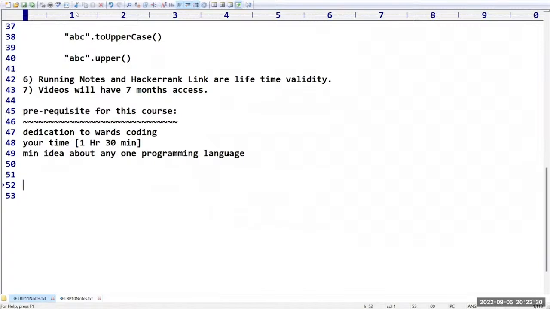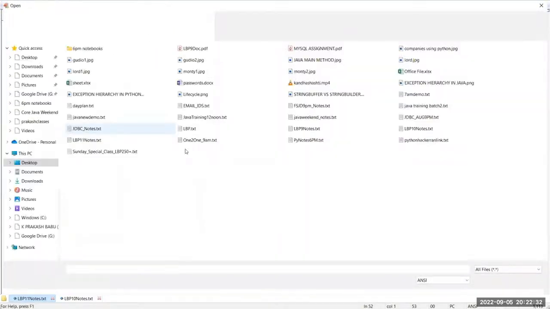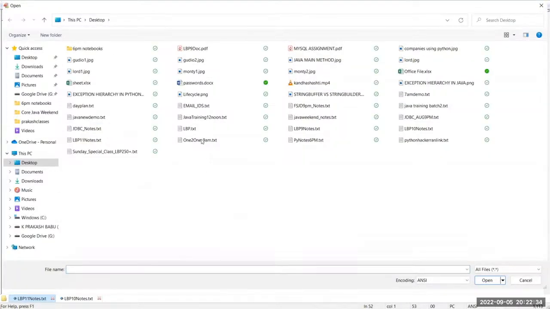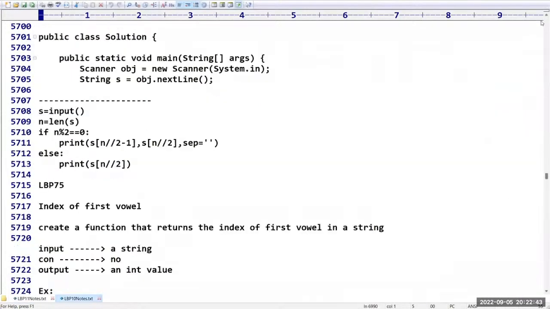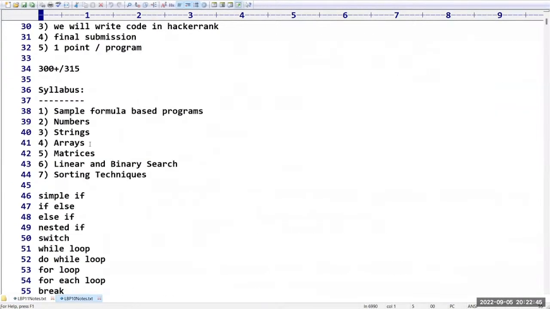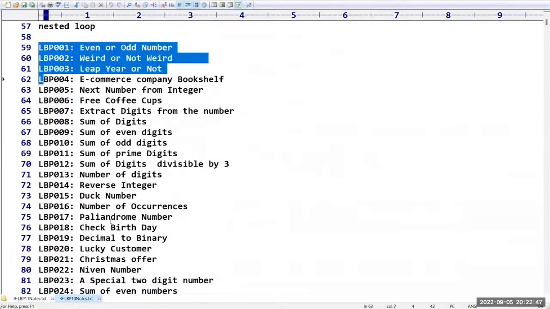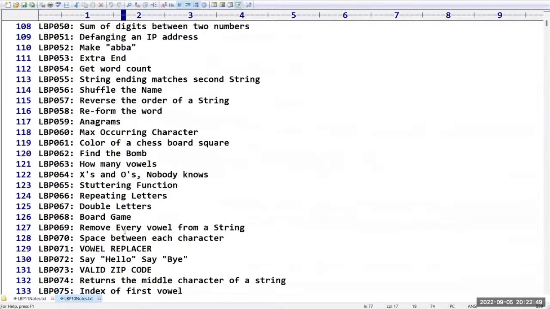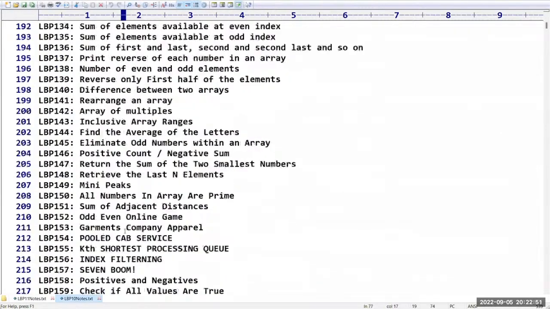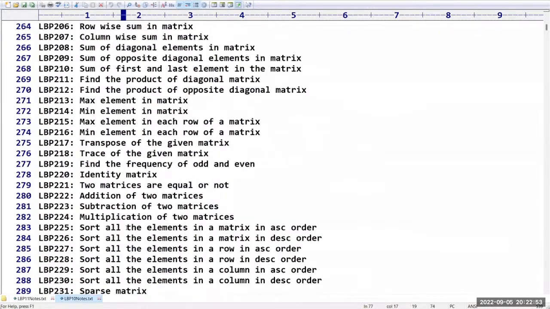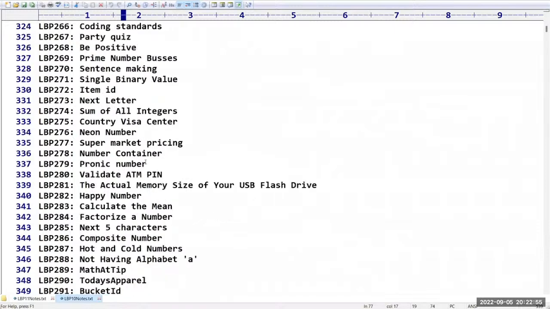So everything I provided. Sir, what about the syllabus? How many programs are we going to cover? Sir, as I told earlier, 310 programs minimum we are going to cover. This is the list we have. For every program I have given the titles alone. So later we will see how it is going to work.